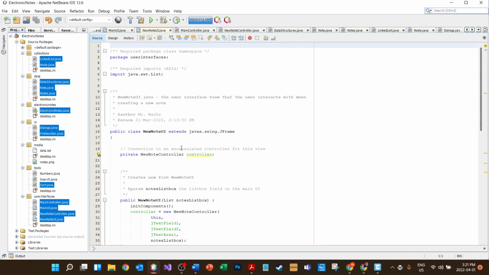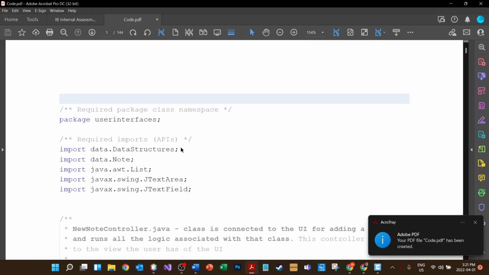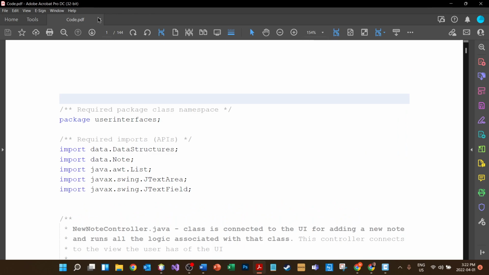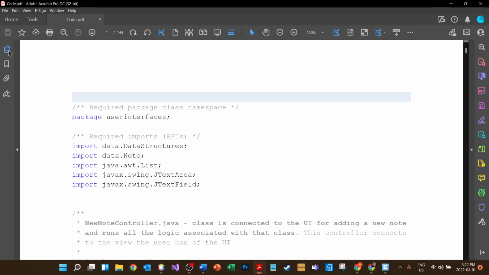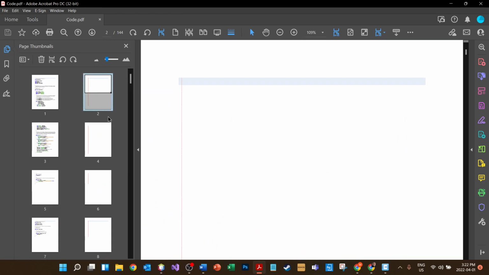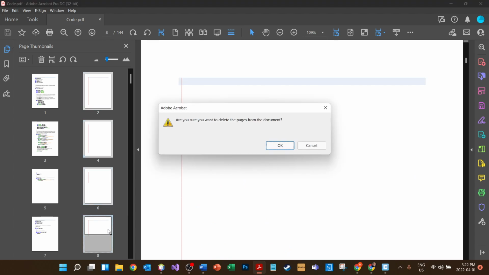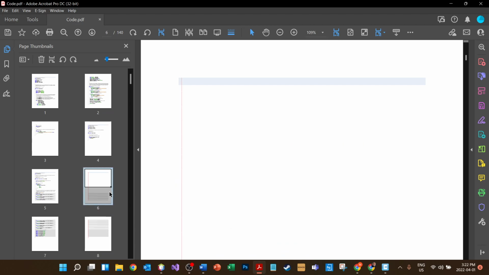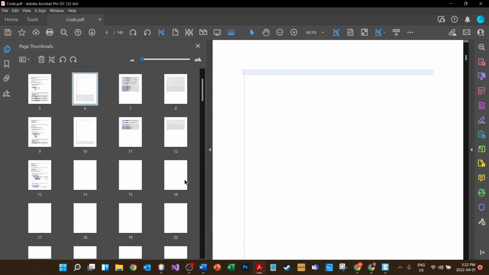Let it do its thing. I think that's going to be an important thing to include so that the developer, the marker, can look at my code, because the project itself will be included. But I like this idea of including all the code, because it's a really nice way they could just quickly scan through all that code at once. I'm just going to get rid of some of these blank pages.